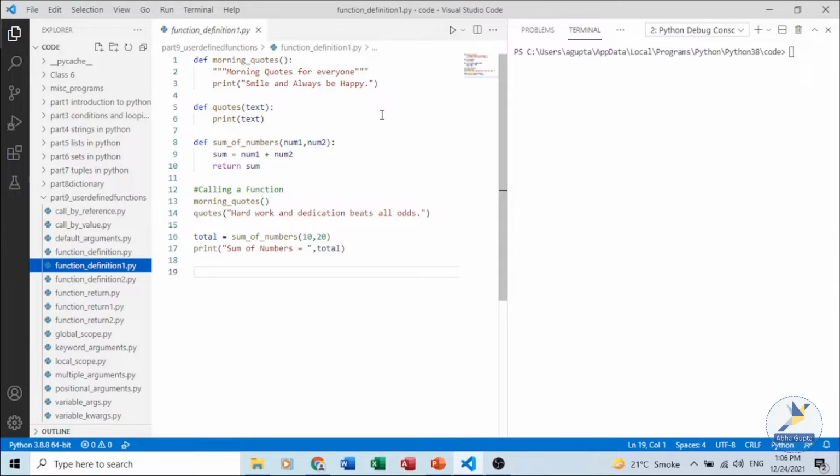Parameters are optional, through which we pass values to the function. The colon marks the end of the function header and tells us that a block of statements is required after this. After the function header, we have the docstring, the three quotes. Whatever we write inside the three quotes is the optional docstring that describes what the function does.